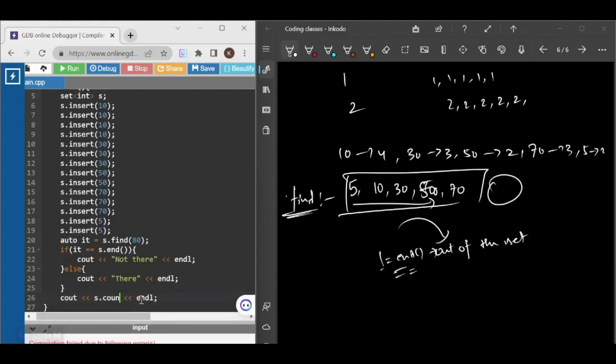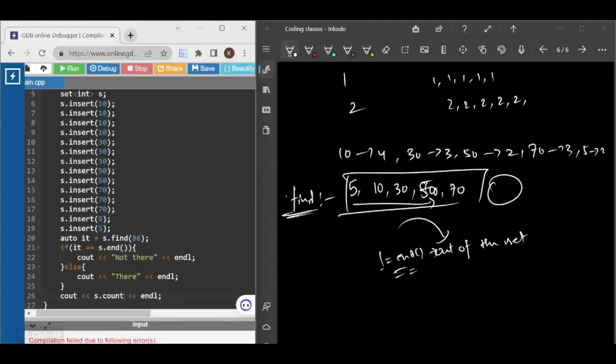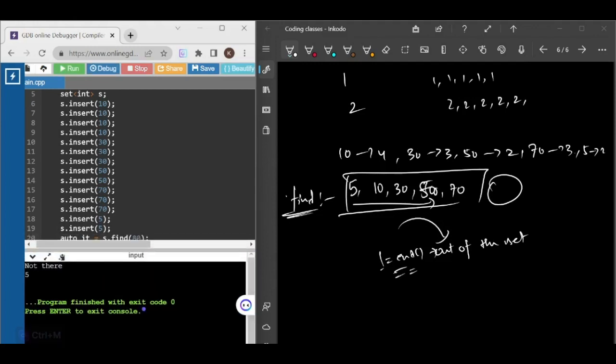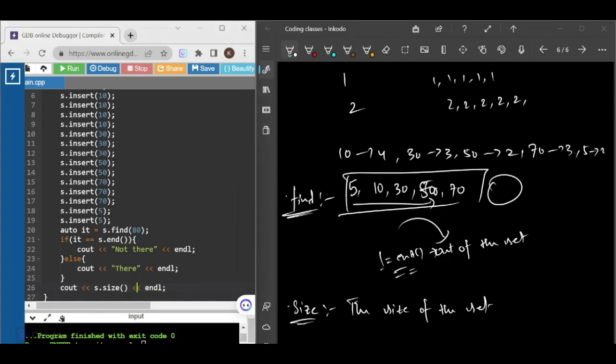Okay, I made a small mistake. s.count. Where am I missing? I don't think it is count. Let us try with size. Yeah, s.size is 5. Sometimes we miss this in STL, we get confused a lot. So size gives the size of the set, s.size.